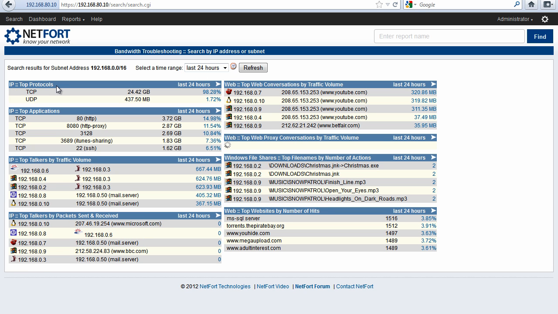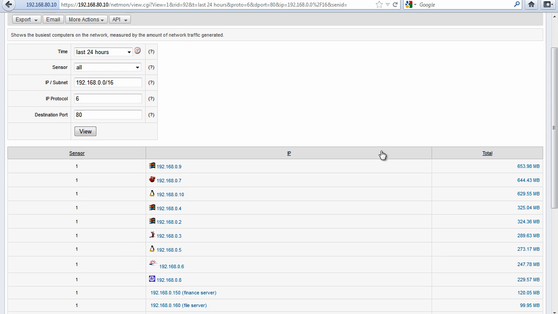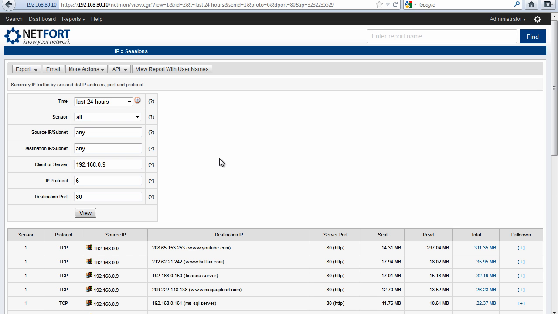So let's see. Last 24 hours, we've got 24 gigabytes of data, mostly TCP traffic. You've got a lot of web traffic, top talkers, web conversations, proxy conversations, files being accessed, websites being accessed. So that looks good. Maybe just for one or two, click on the drill down option here. The blue links give you the option to drill down. So yeah, we're getting clients here on the web. Just keep drilling down, just make sure our drill down works. That looks good.